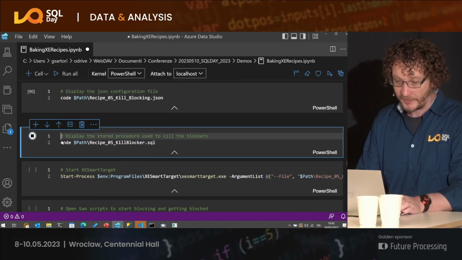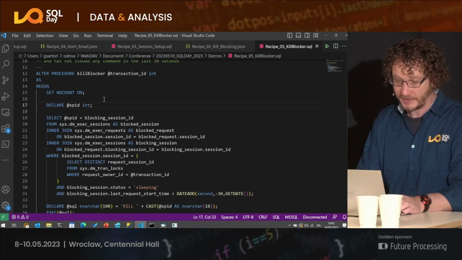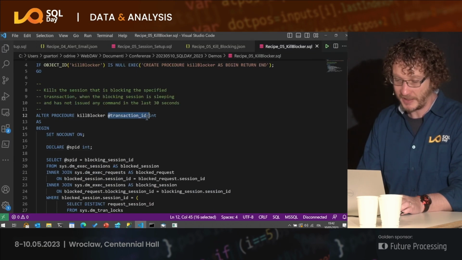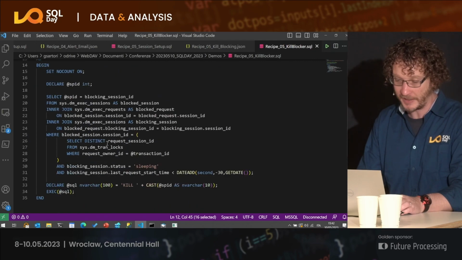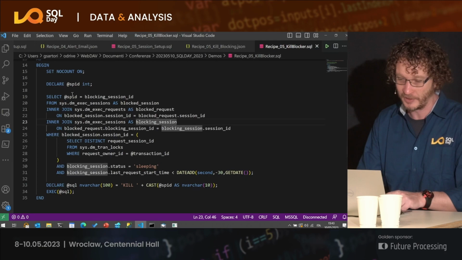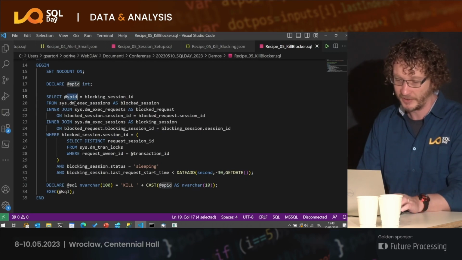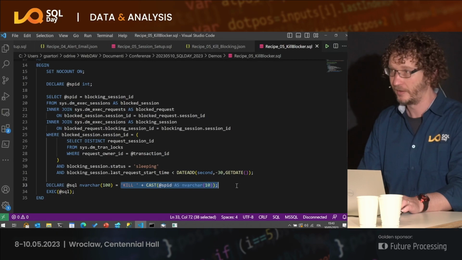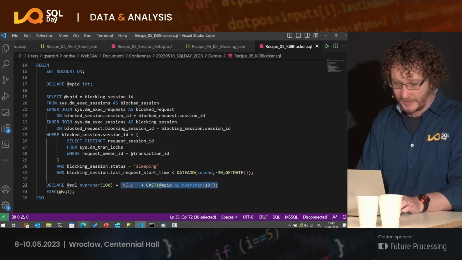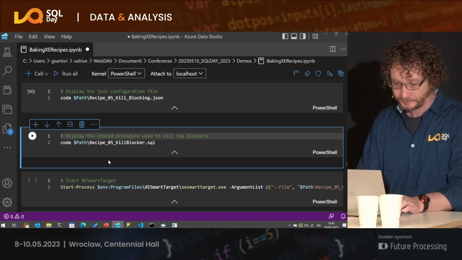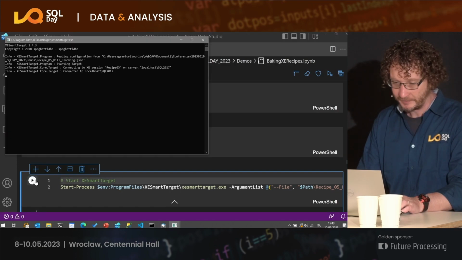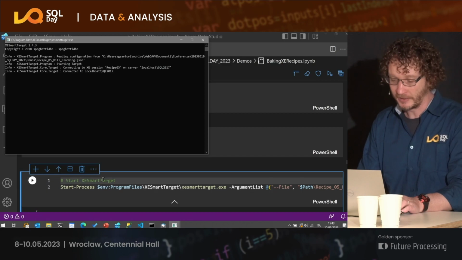Well, we can have a look at the stored procedure that we will run. Kill blocker accepts a transaction ID, and that transaction ID is used to get the request session ID from the blocked session, and then we will use that to get the blocking session, and that blocking session will go to this SPID, and we will run this kill on that SPID. Okay, so let's try to do it. Let's start XESmartTarget, and now we have to create some blocking.